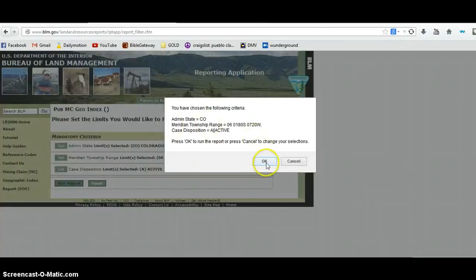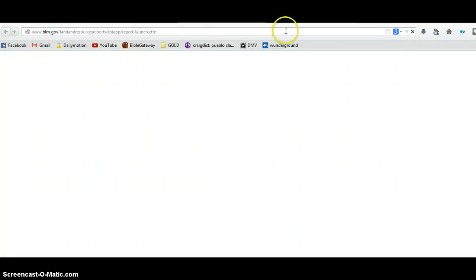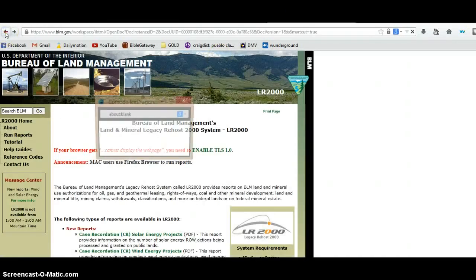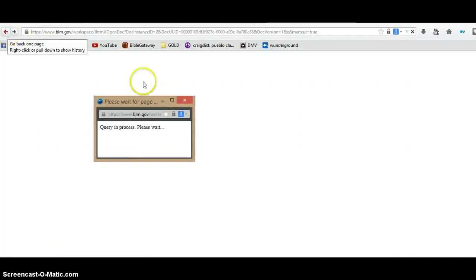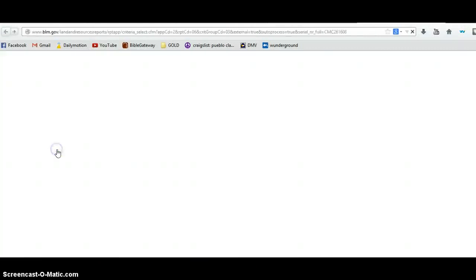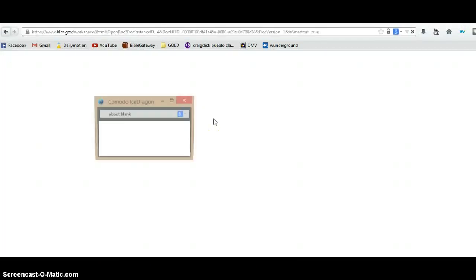Let me run this report again. Sorry, y'all. Apparently I closed it, or I can just go back. That's what I'll do. Let's see if it'll load it. Here we go. So the important part I left out is, if you want to know the details of these claims, you click on the claim number, and that will bring up the information on the actual mining claim itself.